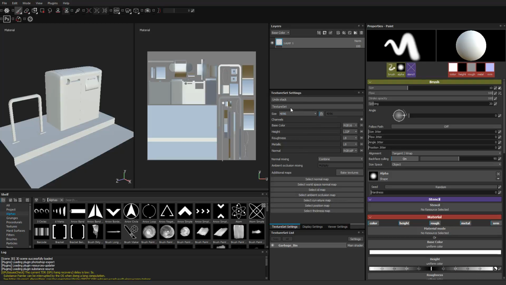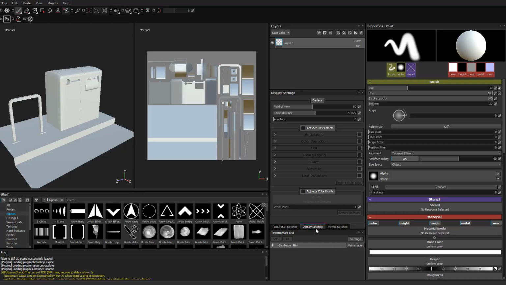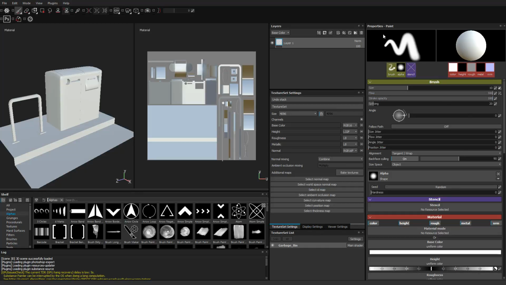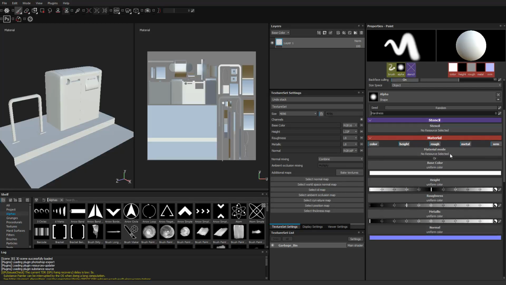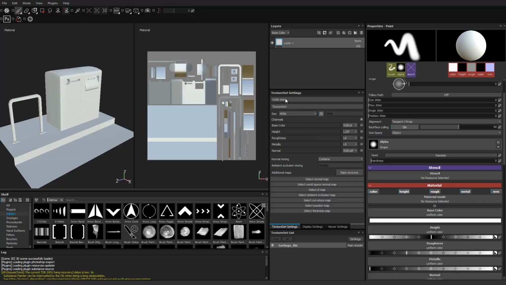The texture set settings. Okay, so this is the big place we want to start with. You can see we currently have base color, height, roughness, metallic, and normal that we can paint. You can even see that here under our properties bin. So again, you have your 3D view, you have your 2D texture view, you have your shelf, you have your layers, you have your texture set settings, your texture set display settings, viewer settings, and you have your paint properties right here, as you can see. We're going to get into all this madness a little bit later, but I want to start with the texture set settings and how we're going to be dealing with that.